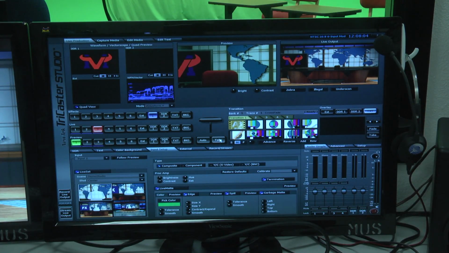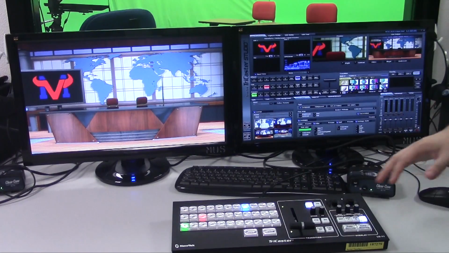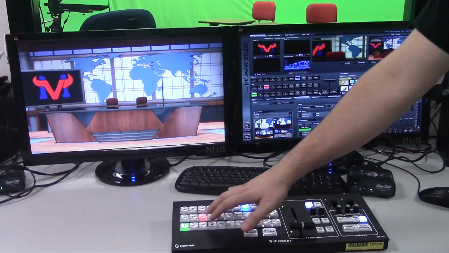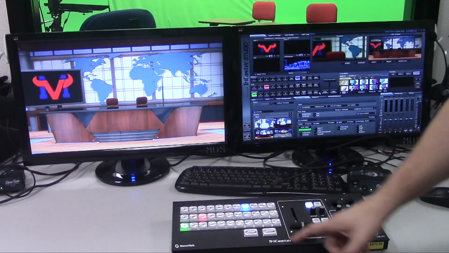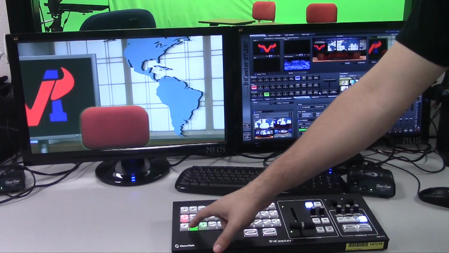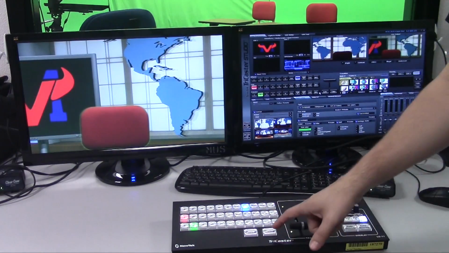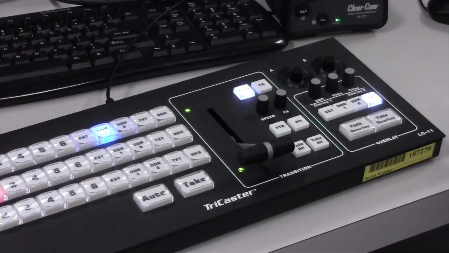Now you can see how I could use the mouse, or if I have the switcher, which we're lucky enough to have, I can use this. So the director starts off on 3, stand by on 1, take 1. Stand by on 2, take 2. Stand by on 1, take 1, and so on.